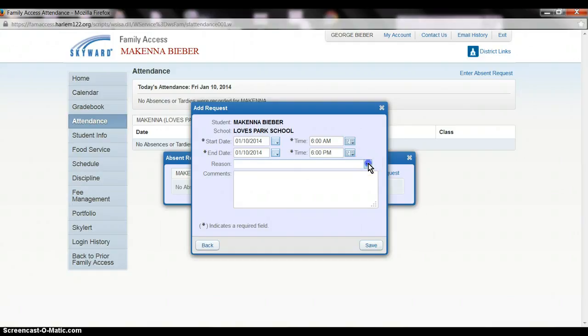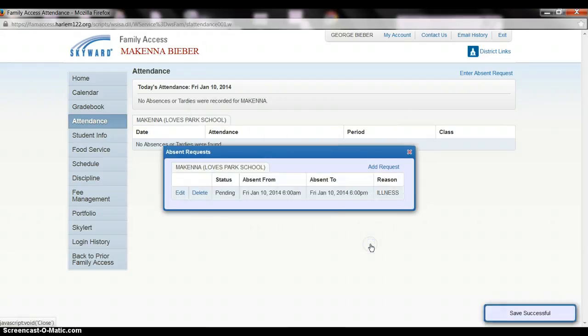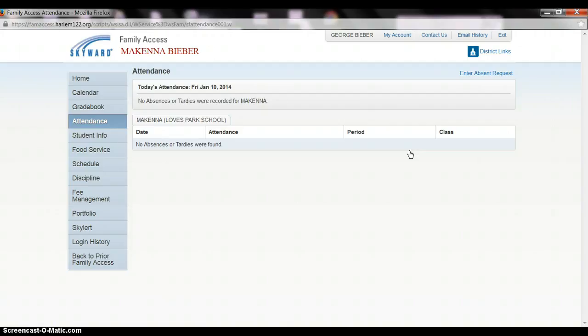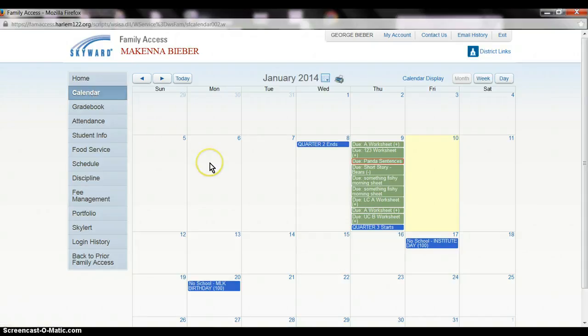Click the down arrow for the reason and select Illness. You can also type a comment if you want, and then click Save. I click the X to get out. Once the school receives the request, the color-coded absence will appear in the calendar, right in here, after they have confirmed the absence. Now, if you need to report an absence other than illness, you'll need to call your school.